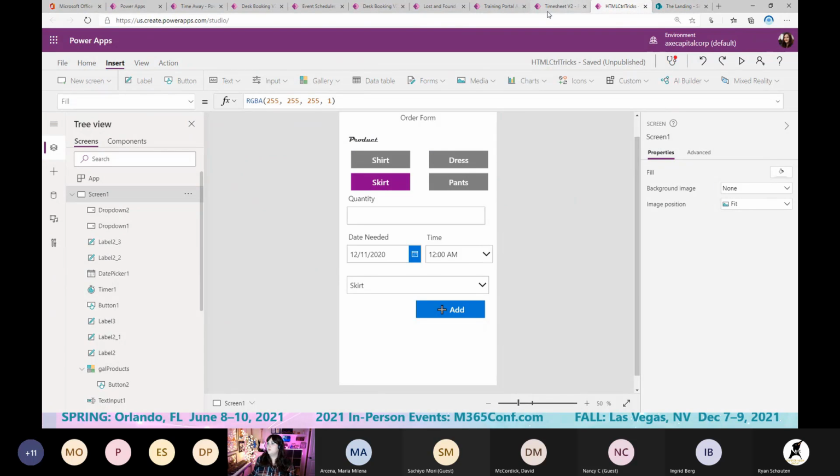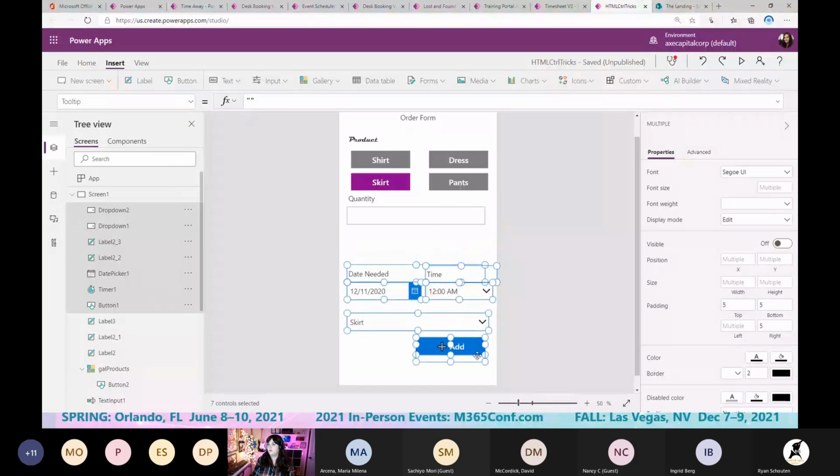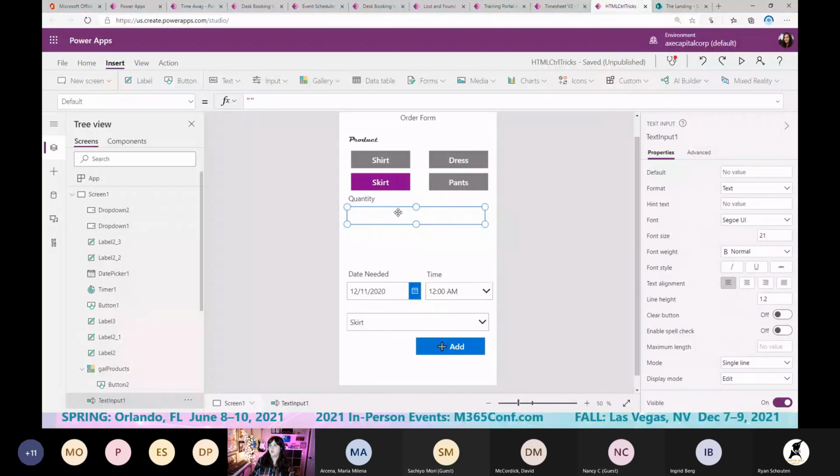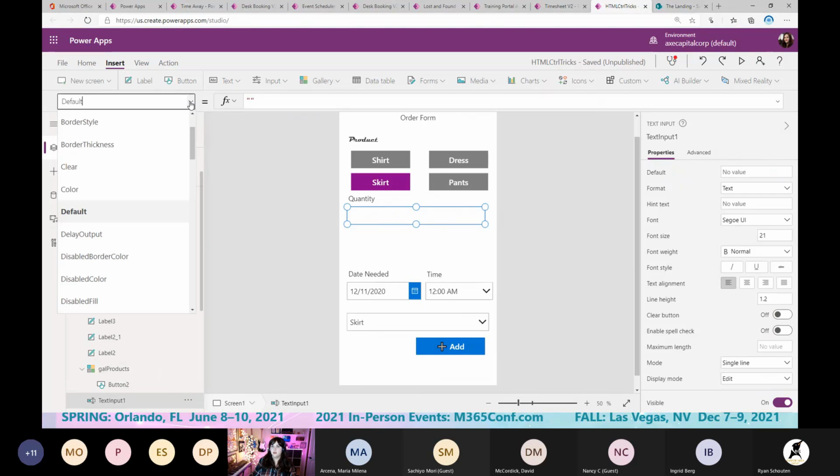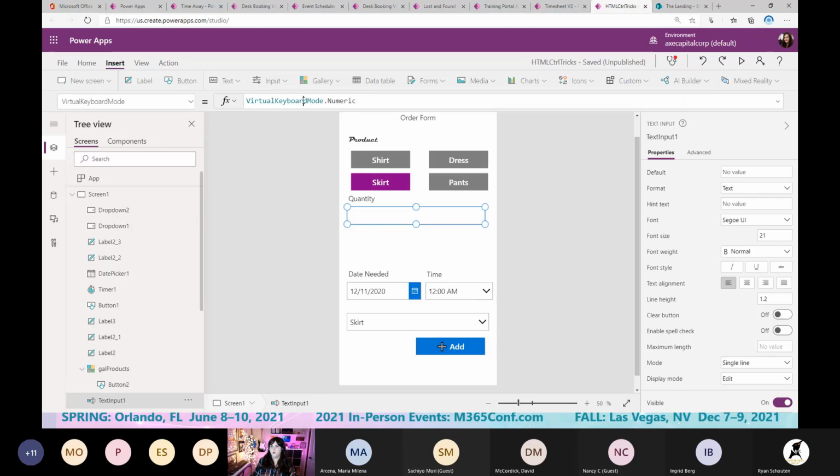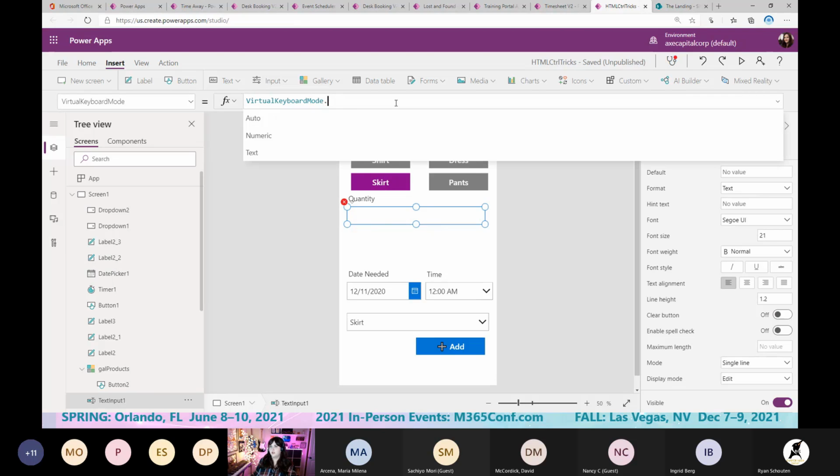All right, so let's go in here. In this particular app, let's scroll some of this down. We have a quantity field, so obviously this would be a number. All we have to do to make sure it pops up the numeric keypad is click on the dropdown here, scroll down, and go to virtual keyboard mode. By default, this is set, like I said, to auto, and that doesn't know this is supposed to be a number field. So you can change that to numeric so that when you're using this on a tablet or a phone, it's going to pop open the numeric keyboard instead.